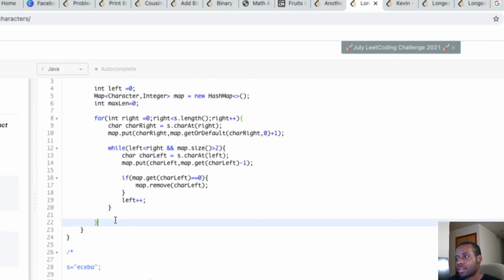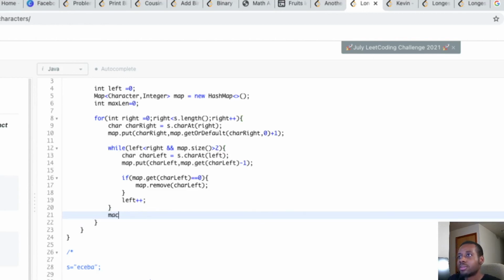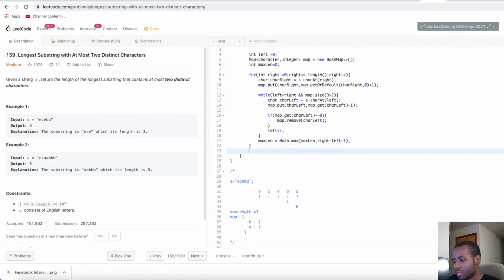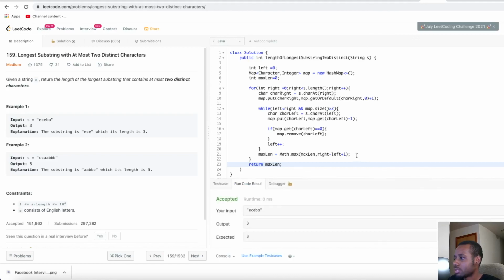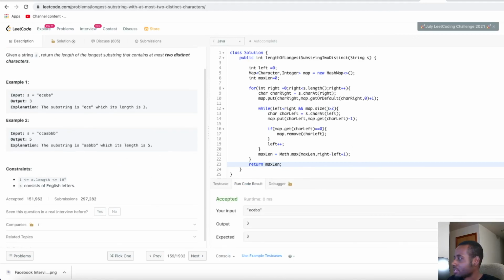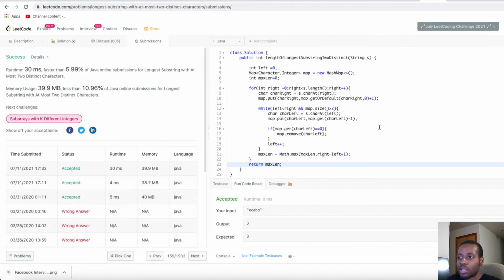And after we do that, don't forget to update the maximum length. The maximum length is going to be Math dot max of the current maximum length or this new one, right minus left plus 1, to get the actual length. And after that, we should simply return the max length. Yes, everything seems to be fine. Let's see if we pass the small test case. Awesome. All right, let's see if we pass all the test cases. Awesome, we're able to pass all the test cases.